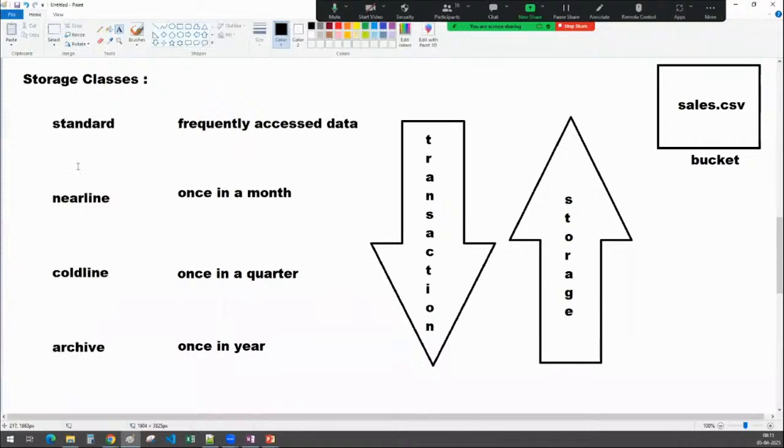And one more thing, archive. When I say once in a year only, because I am retrieving it once in a year, the data need not be available all the time. So for making it not available all the time, I don't need to pay extra money. The storage cost is very much lesser here, but after many days, when you are trying to retrieve the entire data, the transaction cost is very high.